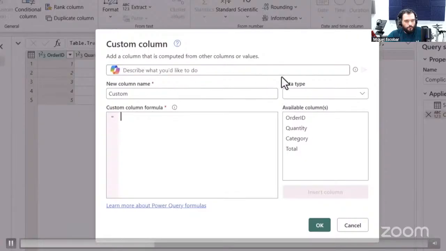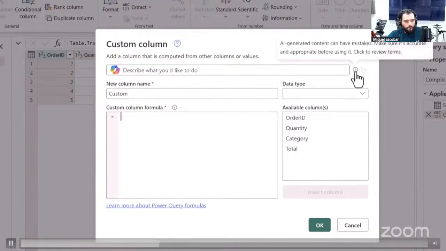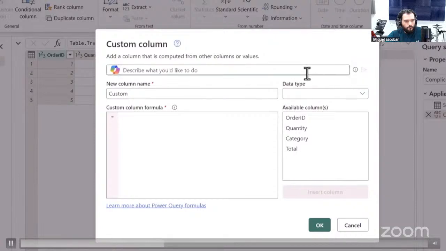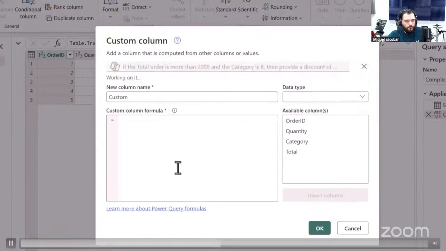This is what we call natural language to custom column. So what you can do is just go into this input box and type whatever that logic is, and it is a little bit complex. It's going to start with: if the total order is more than 2,000 and the category is B, then provide a discount of 10%. If the total is more than 200 and the category is A, then provide a discount of 25%, but only if the quantity is more than 10. Otherwise, just provide a 10% discount. So this is quite complex, and if I send this to Copilot to create the custom formula for me, it's going to do it.